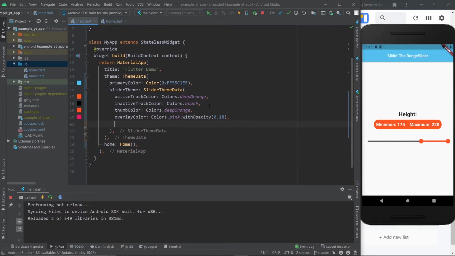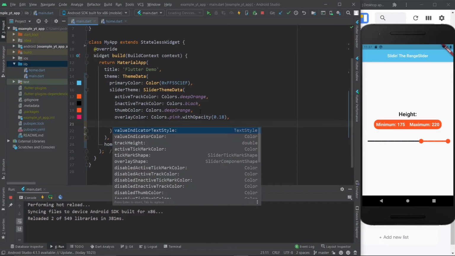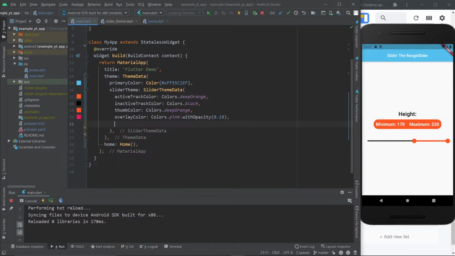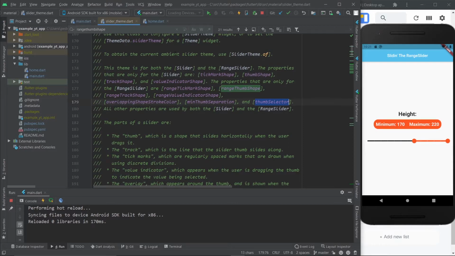In fact, it's being styled right now with the slider theme data. And I just wanted to show you that there are a few values that are specific to the range slider right here. Range thumb shape, range tick mark shape, range track shape, and range value indicator shape. And here, if you do control click, it will take you to this page right here. And as you can read right here, there are properties that are only for the range slider. The ones I mentioned already.